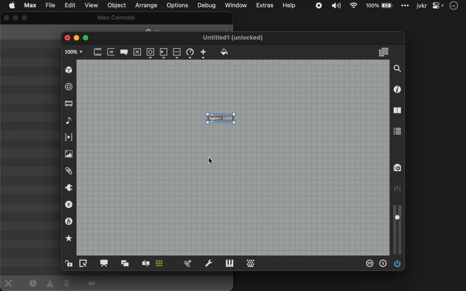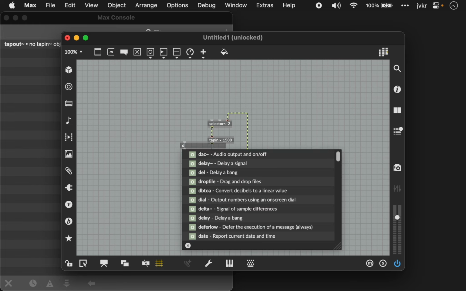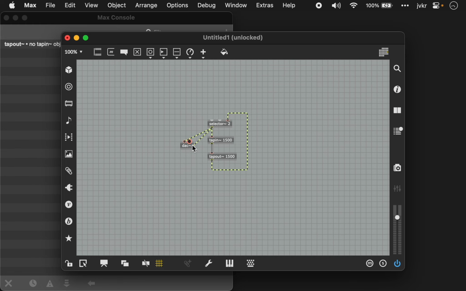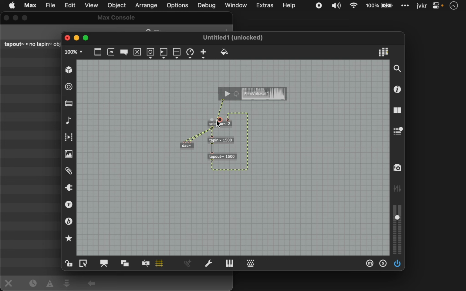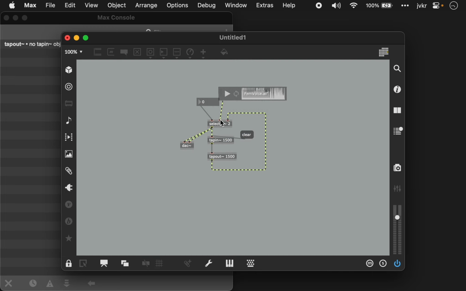A tap delay with feedback can also be used to capture sounds. This requires a switch which selects either the input or the feedback. The selector object is useful for this. The argument 2 creates 2 switchable inlets. A clear message for the tap-in provides a means to erase the sound from the delay.